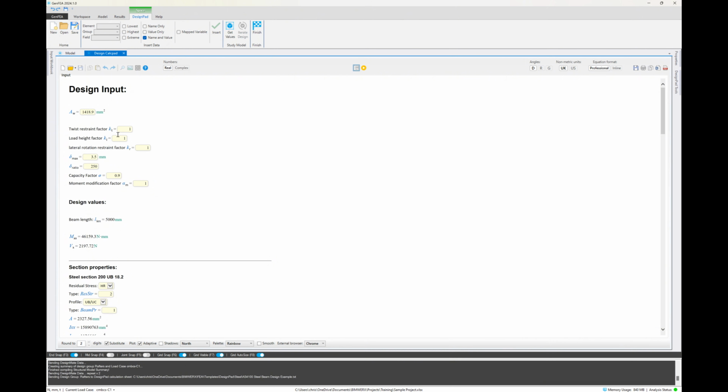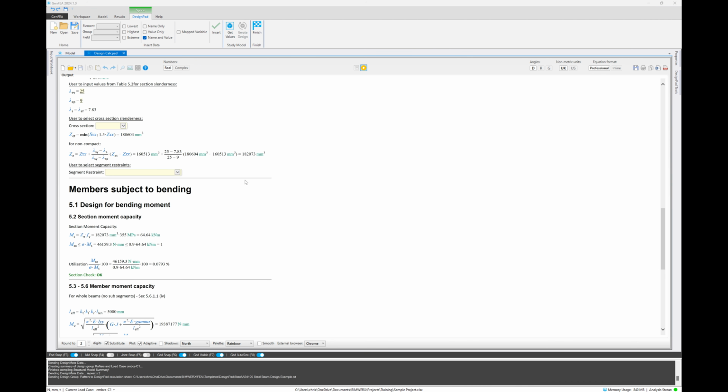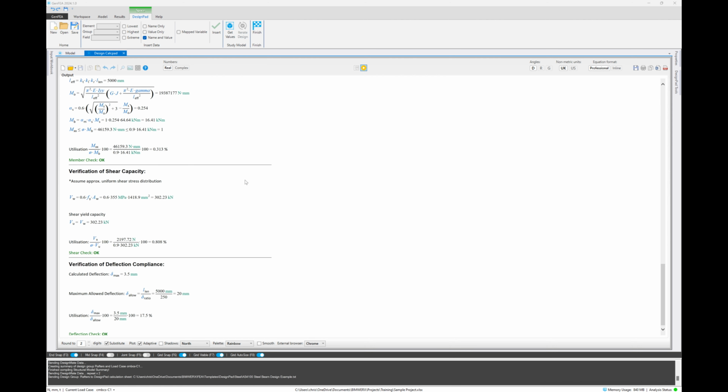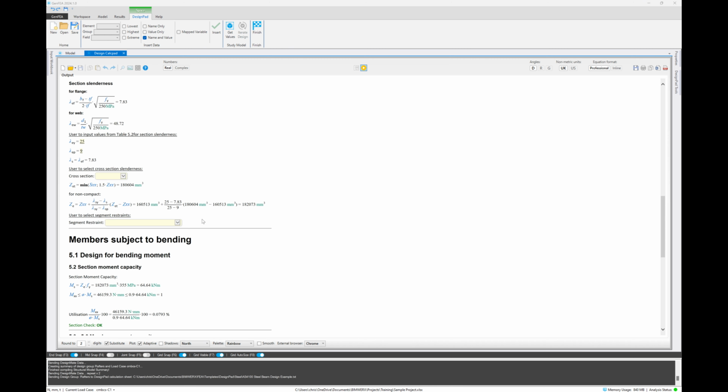So it opens up the DesignPad workspace, and we can see that there are some values that we need to enter that were not part of the analysis and the input model, and then a bunch of calculations are performed. So this looks really great, but how does it work and what does it do?